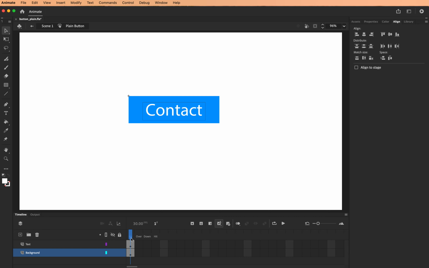So we have some text here, we have a background here, and this is the first of these states. Underneath the playhead here, you see the word up. Up translates to the appearance of the button when the user is not interacting with it. Okay, so they're not doing anything. The next one over that says over is the equivalent of hover. So let's go ahead and set that over or hover state. And you'll probably hear me say hover instead of over because I'm such a web person.